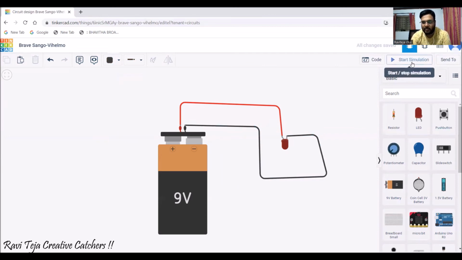Click on Start Simulation. See, the LED got burnt. So what happened here? It cannot withstand that much current, all the voltage. So if you want to use a huge battery, we need to have some resistance between the battery and the LED. So let's put a resistor in between.